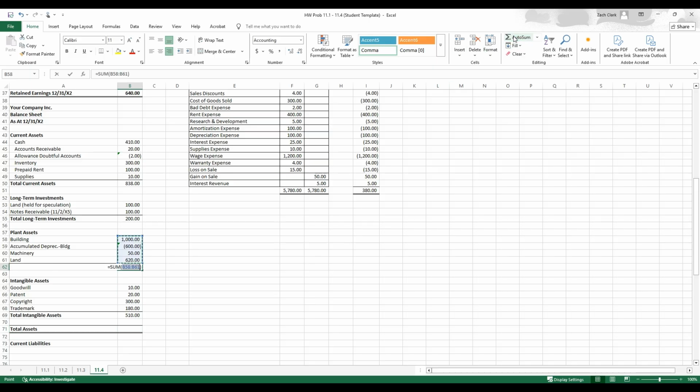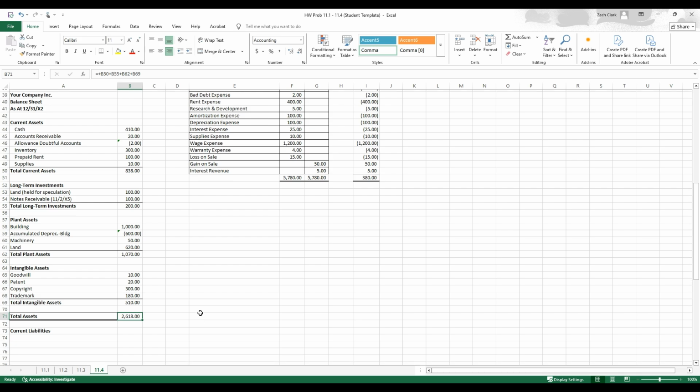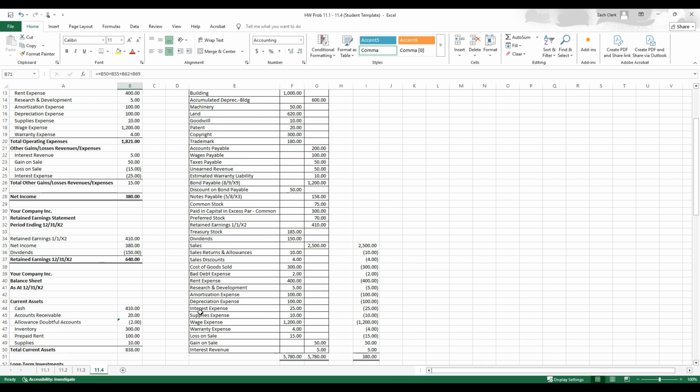And then let's go ahead and add. So now we've got subtotals for everything. So we have current assets, long-term, plant assets, and intangibles. And then let's just add all these together. So it looks like our total assets comes out to 2006-18. So then let's keep going, and we'll get to the end and see if we balance.